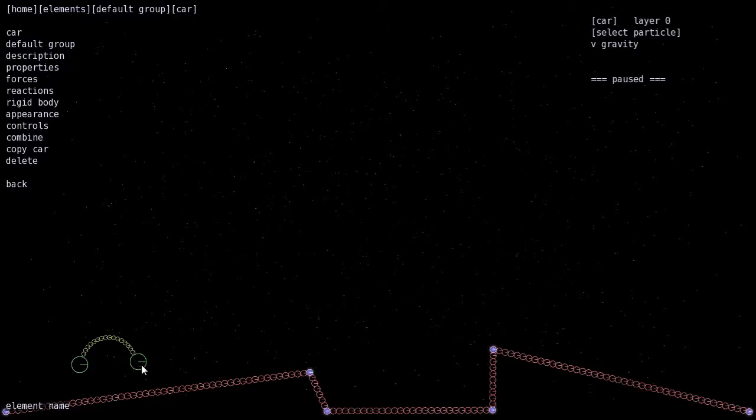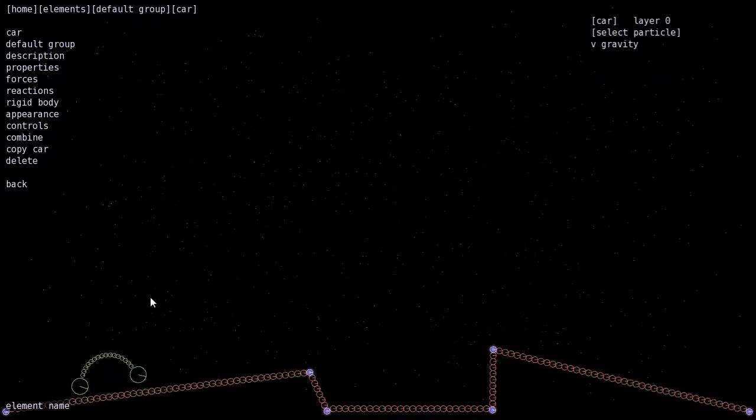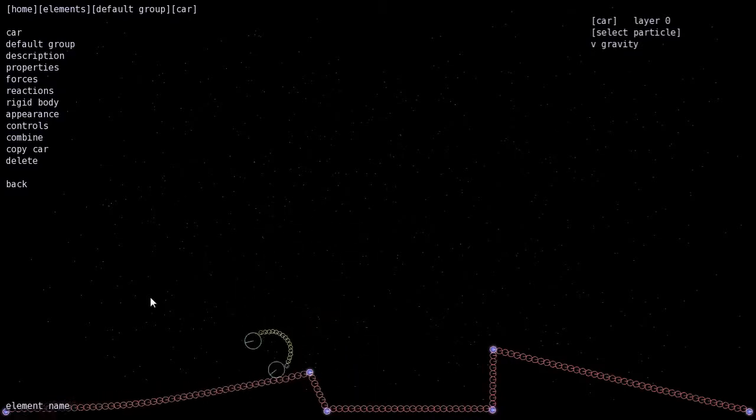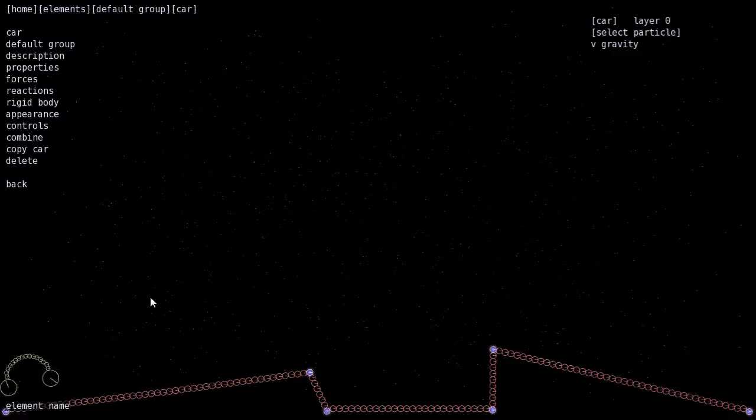And because the wheel particles have a rigidity of 0, they will freely spin without affecting the car body. So if I hit unpause now, there we have our car, which is ready to run. Okay, really flips up. The aim of this puzzle is to get the car from one side of the screen to the other, which at this point is probably a little bit difficult because we're not quite getting enough speed up.